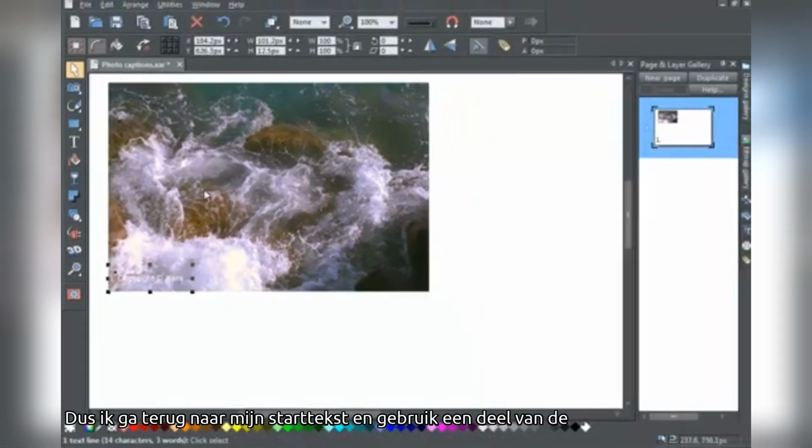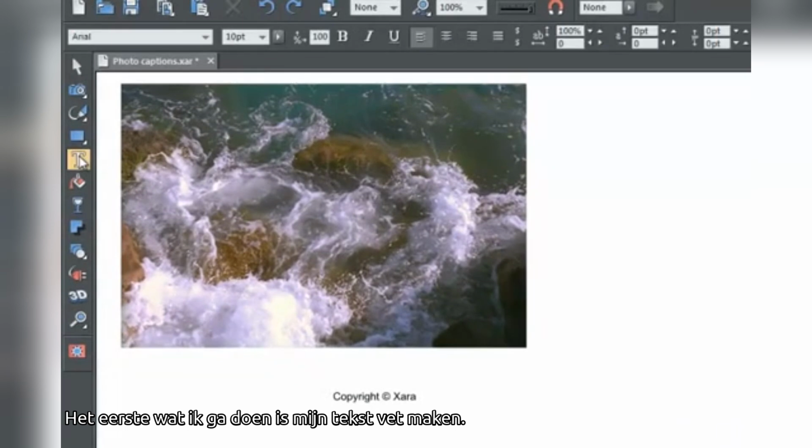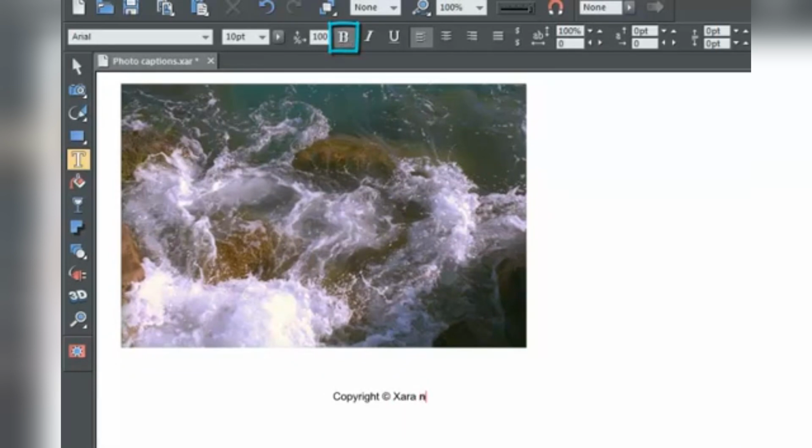So I'm going to undo back to my start text and use some of the XARA tools to create text that can be read over any background. The first thing I'm going to do is make my text bold. If I click the B button here, then any new text appears bold. But I want to change the whole line.